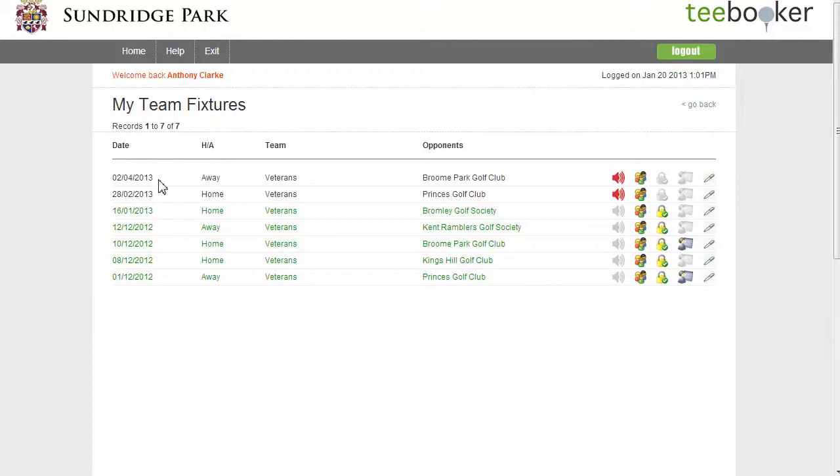This list is in date order with the latest fixtures, future fixtures at the top, and the oldest past fixtures at the bottom. If there were more than, I forget whether it's 25 or 50, but if there are more than, say, 50 records listed here, then it would be paged and a link would come up that would allow you to click to the next batch.